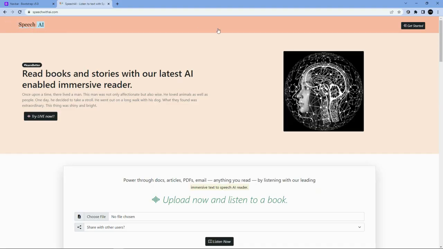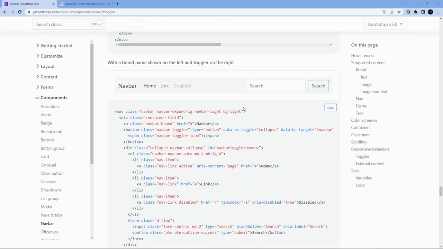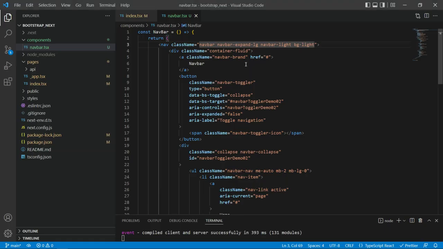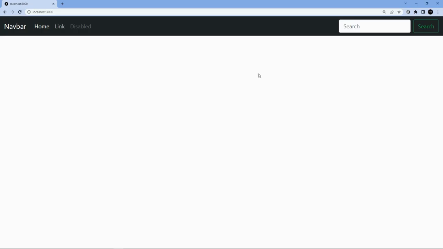These guys are using a different color. I think I'm not going to go into the color combination. So I'm going to just keep it dark or light. So I'm going to say my navbar should be of dark color. And background should also be dark. If I save it, I've got a dark background.